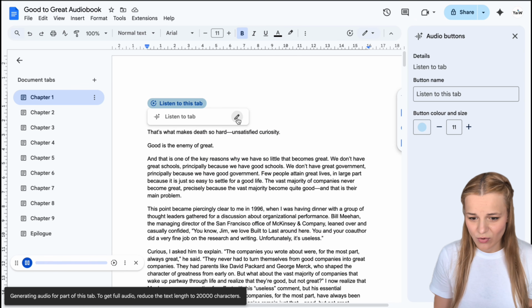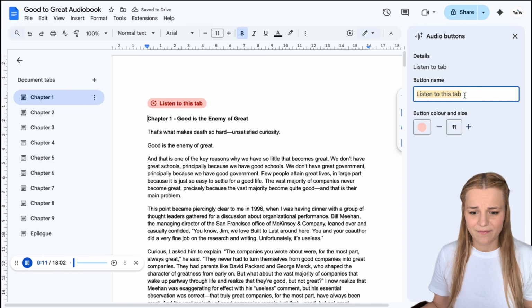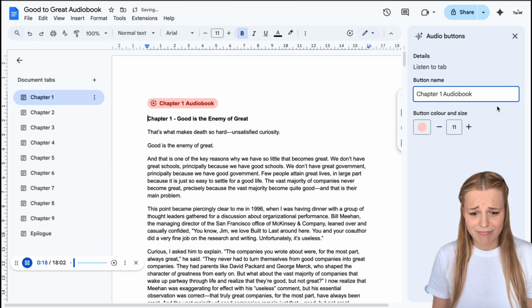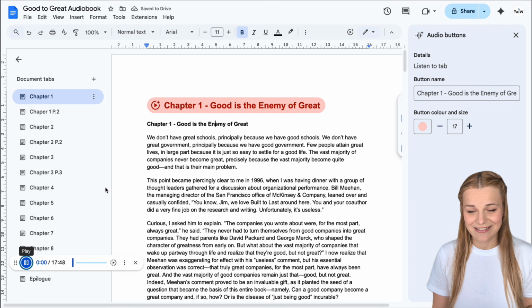You can also click on the audio button and then the pencil icon to rename it and pick a custom color. And now you're just going to repeat this for each of your chapters. And now just press play and you're ready to listen to it. Let's see what it sounds like.